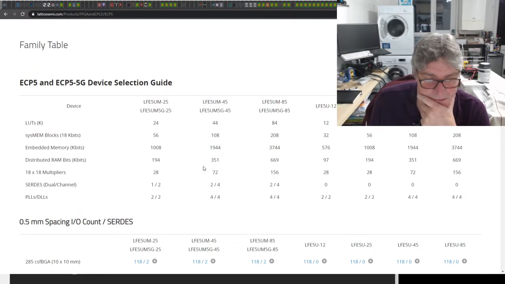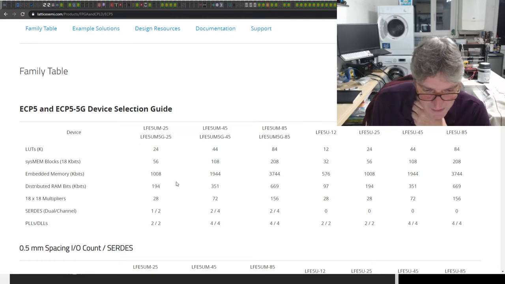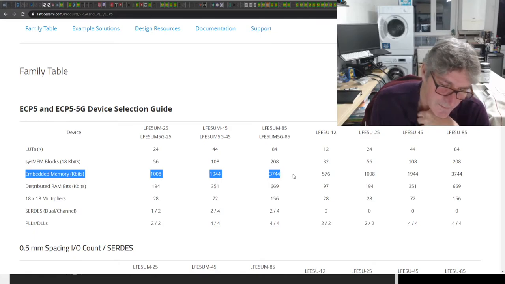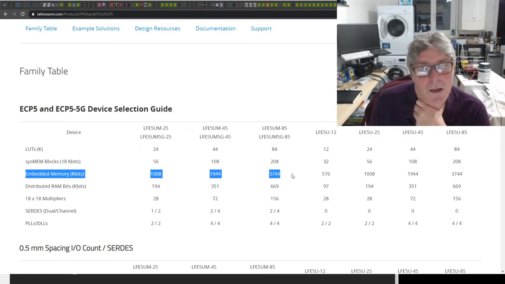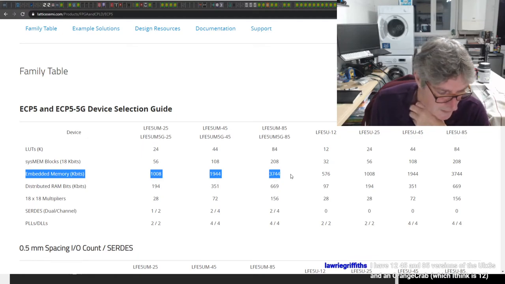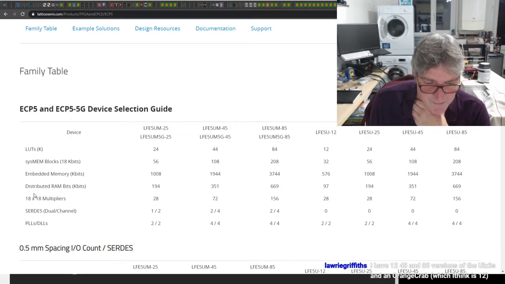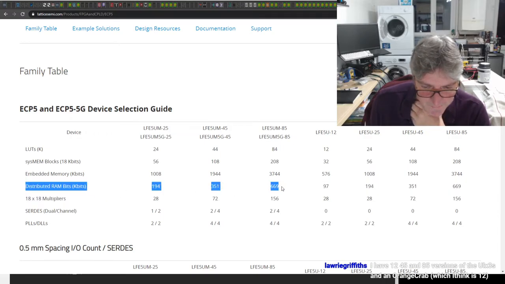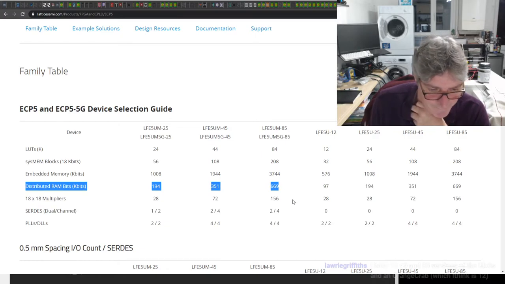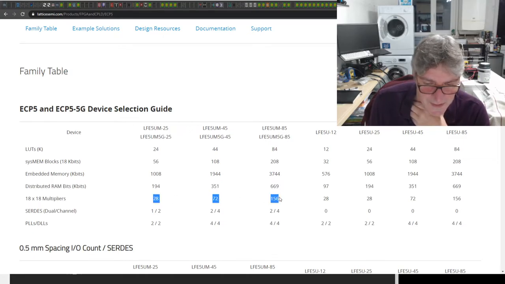In addition to those nice selection of lookup table densities, you get some quite generous features such as the embedded RAM. If we look at the embedded memory here, that goes up to 3.7 megabits, which is quite generous. There's also some distributed RAM bits in there as well, up to about half a megabit. It also has some multipliers, and again, these are more generous than the ICE40 5K in this sense. You get more multipliers in here than you would in there.